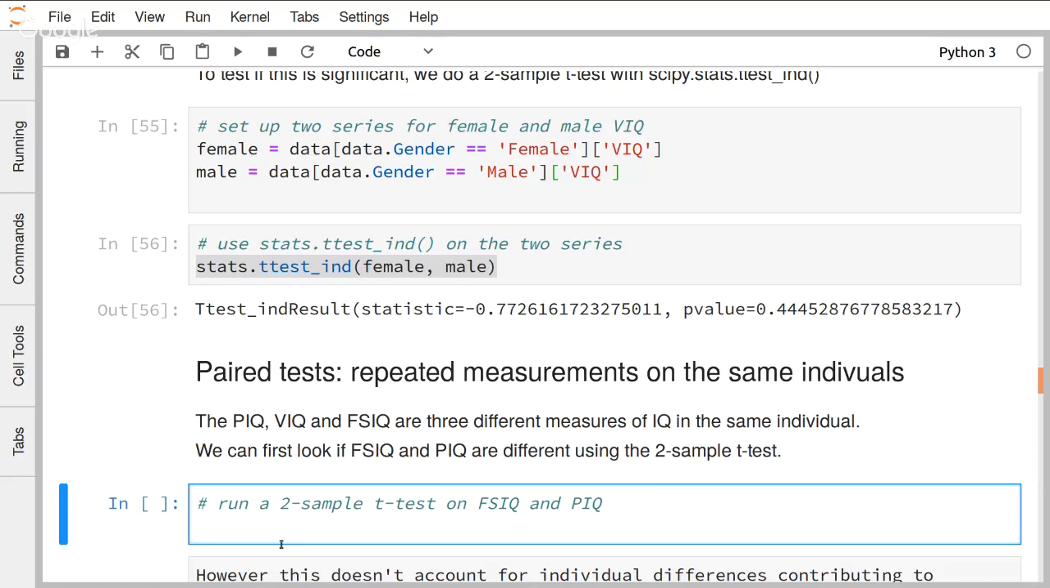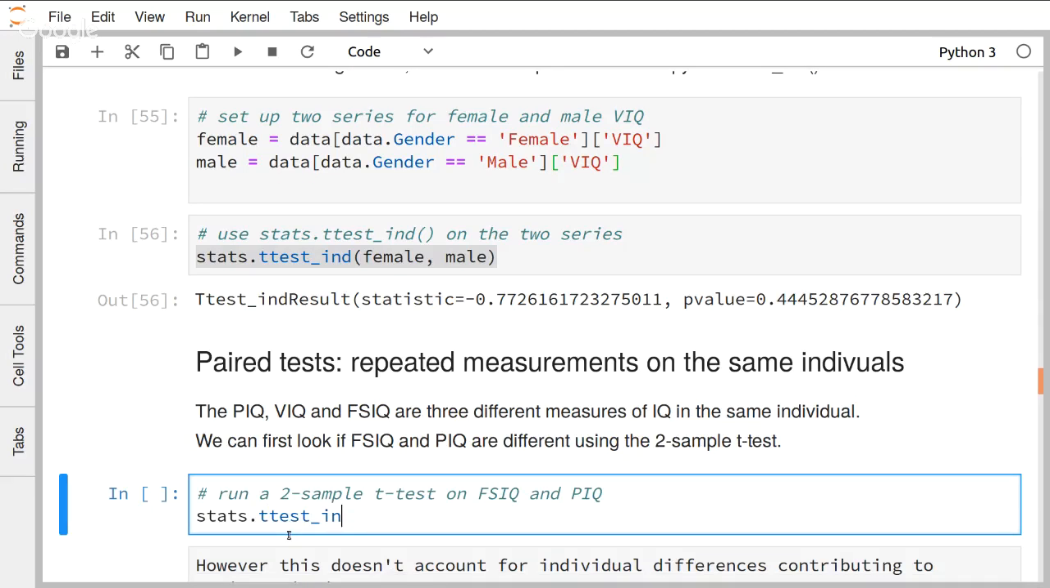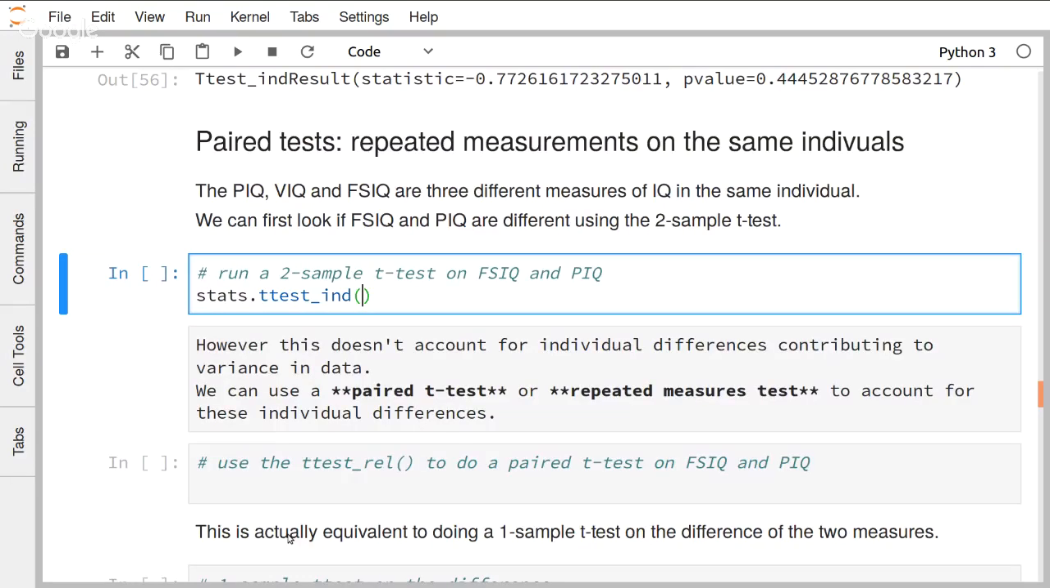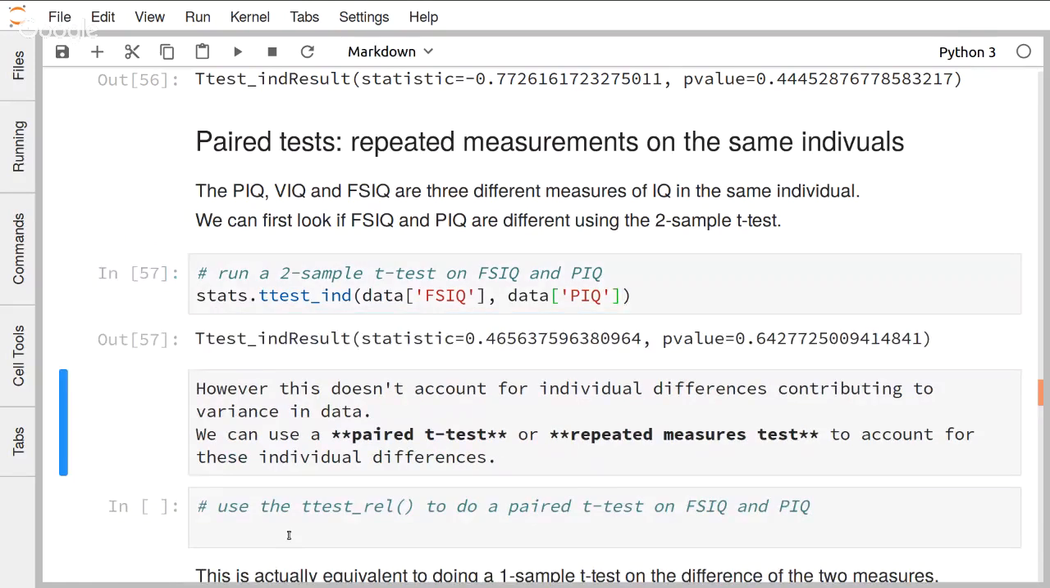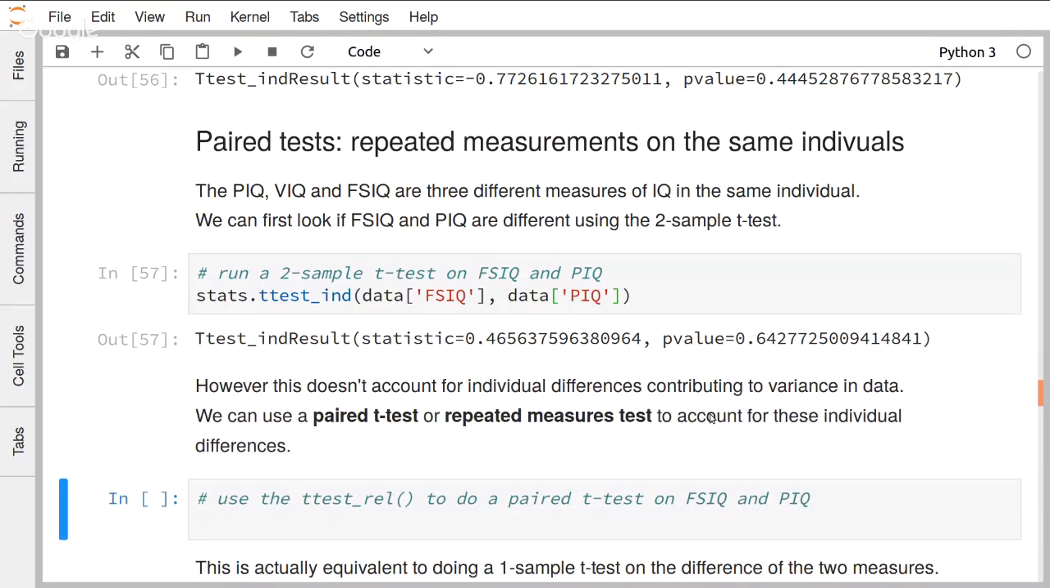Is there a difference between FSIQ and IQ of people, right? So we'll just do stats.ttest_ind of the data of FSIQ. And then the second thing that we're testing is whether the PIQ is different than the FSIQ. So it tells us that it's not really statistically significant. But the problem with doing it this way is that it doesn't account for the fact that these measurements are taken within the same people, right?